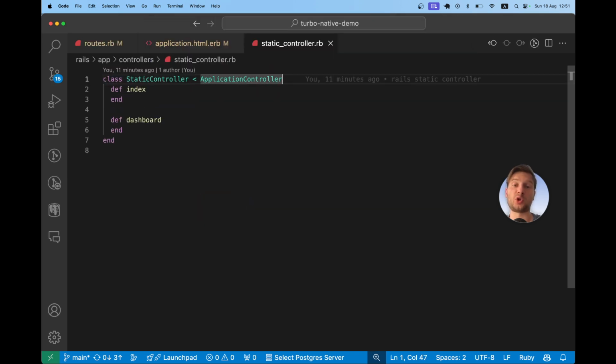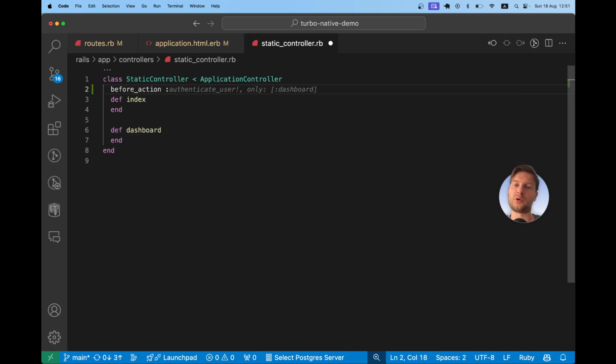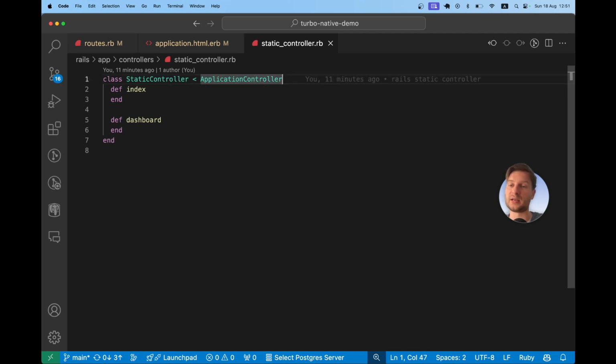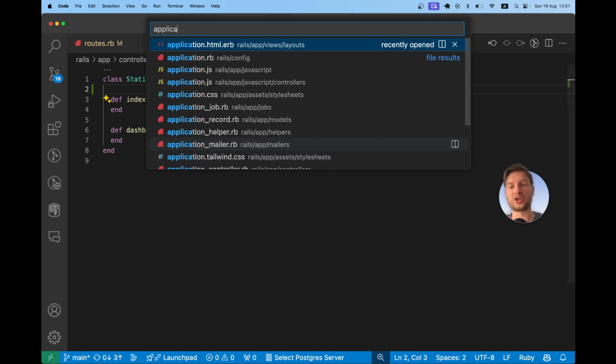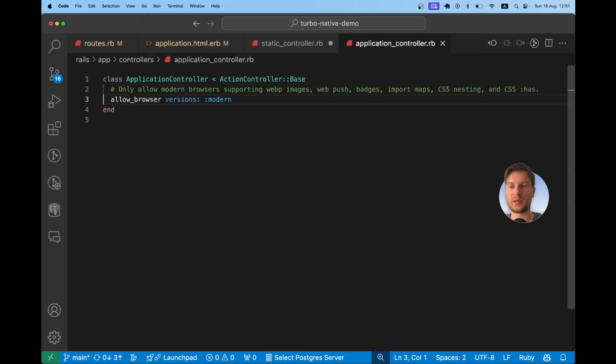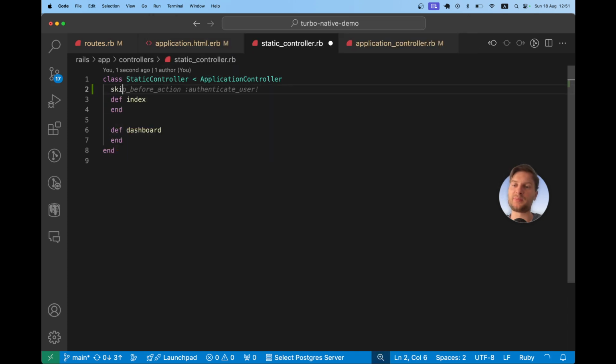And here index is going to be available for all users, but dashboard only for authenticated users. So before action, actually I'm going to enforce authentication everywhere in the app except the index page. It's going to be kind of the landing page. So I will go to application controller, and here I will say before action authenticate user. And here I will say skip before action authenticate user only for the index action.